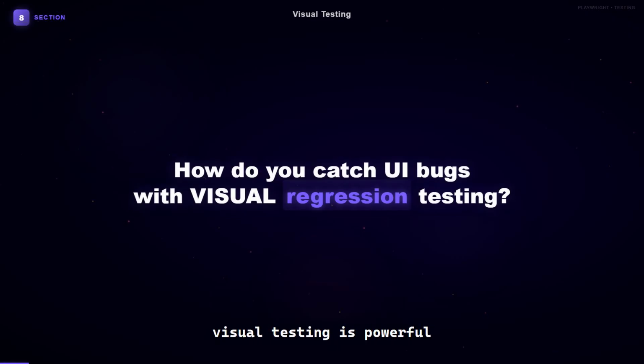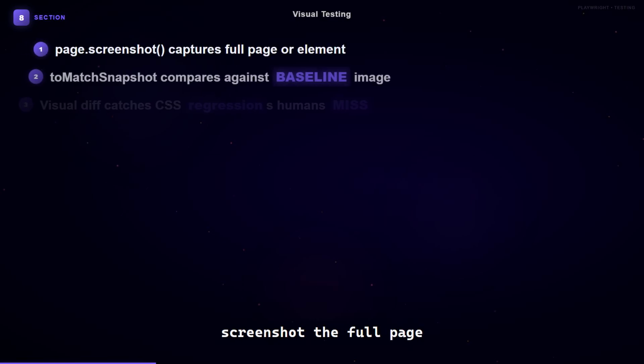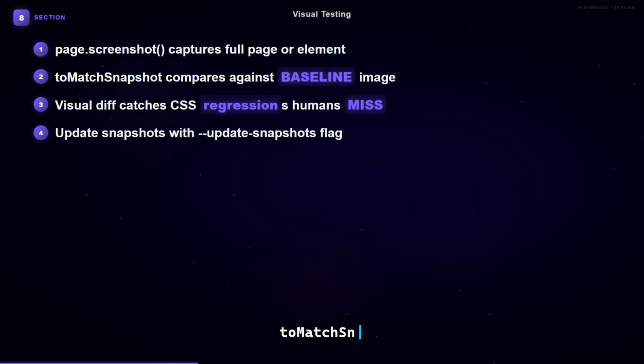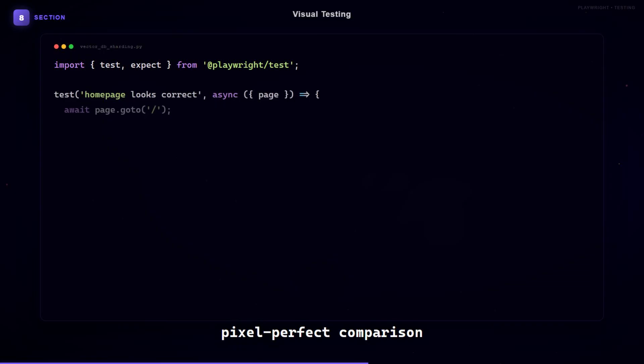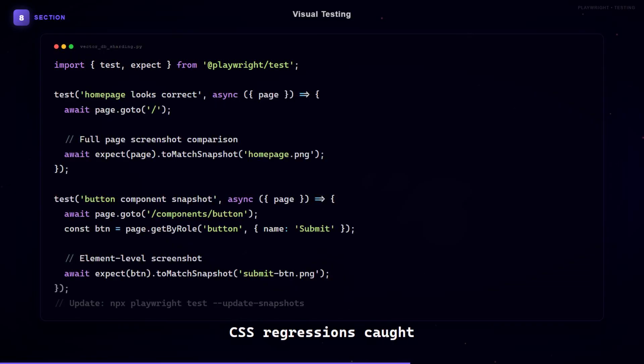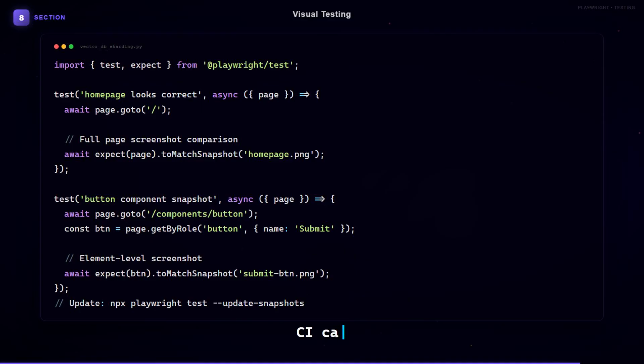Section 8. Visual regression testing. This catches bugs that no unit test or functional test will ever find. CSS regressions. Layout shifts. Color changes. Use page.screenshot to capture images. Use toMatchSnapshot to compare against a stored baseline. If the page looks different, the test fails. You get a pixel-level diff showing exactly what changed. Run npx playwright test with --update-snapshots to refresh the baseline. Set this up in CI and you'll never ship a broken UI again.